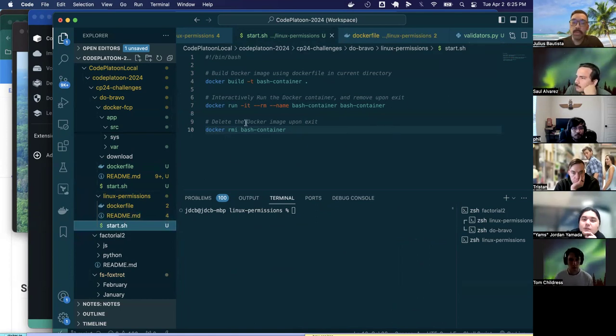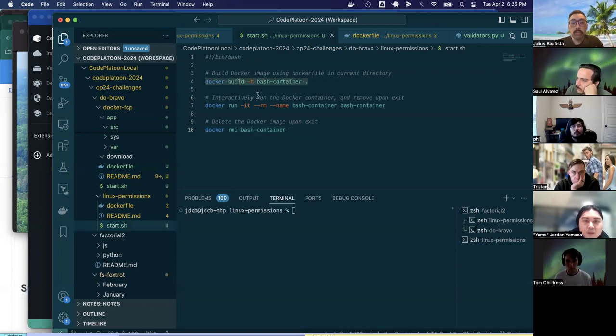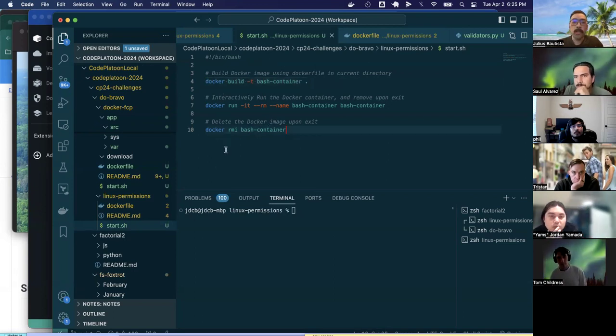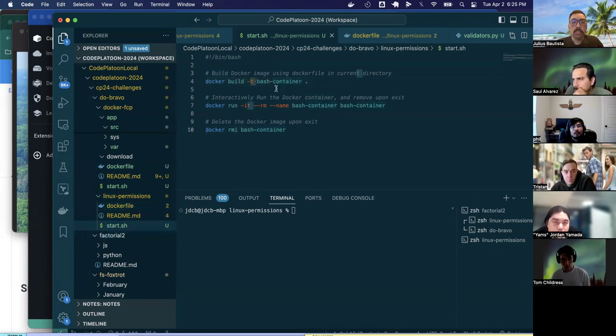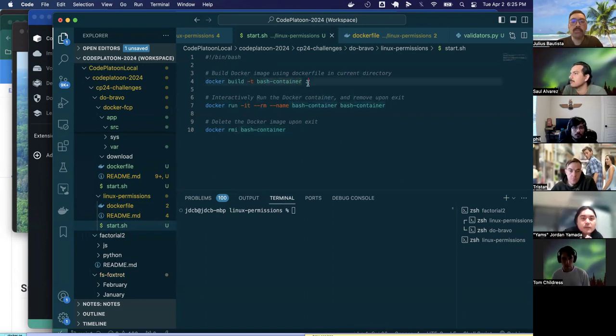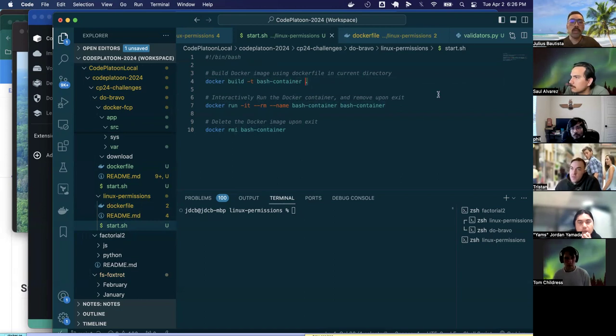This shell script is basically a simple 3-line script. It runs the Docker build command. This is the command that you will use to build from a Docker file. So here we're running Docker build, we're passing T for tag, and we're tagging it the name of bash container. And then we're saying search in this present working directory for the Docker file.